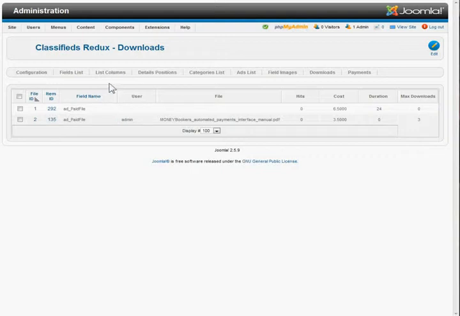Okay, this is a list of the paid download fields that you had set up for files that can be sold to customers. So when somebody's placing an ad and they want to sell, let's say, a PDF file. In this case, I've set up a Moneybookers automated payments interface manual.pdf. And what this allows you to do is look at it.